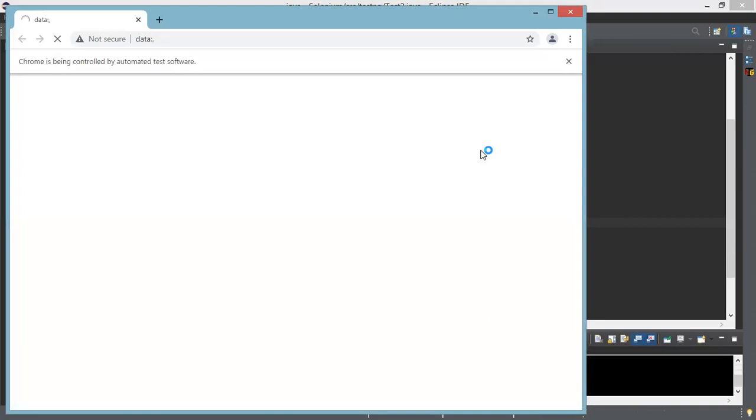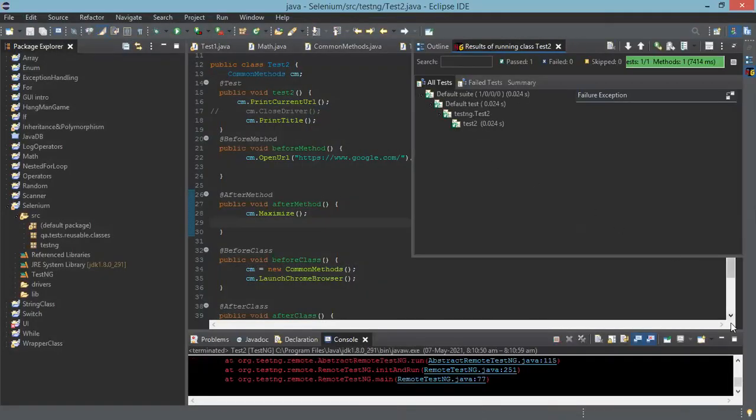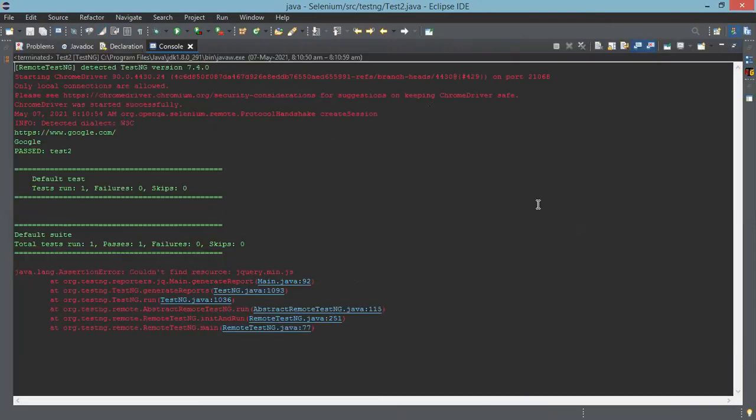Is it launching the browser? It launched the browser, opened the URL, and closed the browser. Check whether it got the results as expected or not. It got the URL and the title. Just below the W3C consortium, you got the URL. The Google URL printed and the Google title is also being printed. So your test is pass.